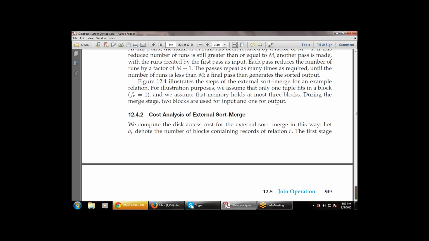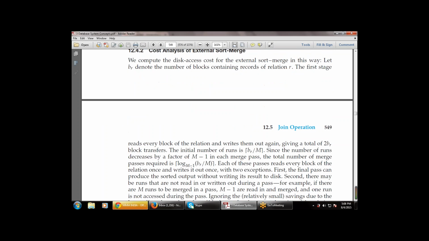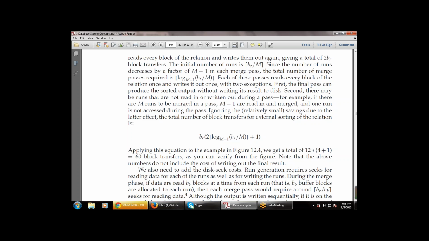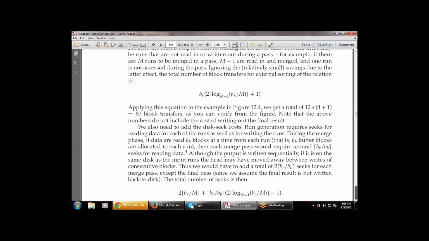Now the cost analysis of the external sort merge: how to analyze the cost in the sort merge algorithm. We compute the disk accesses for the external sort merge in this way. Let BR denote the number of blocks that contain the relation R. The first stage reads every block of the relation and writes them again, giving a total of 2 BR block transfers. This is the block transfer method used for external sorting of the relation.